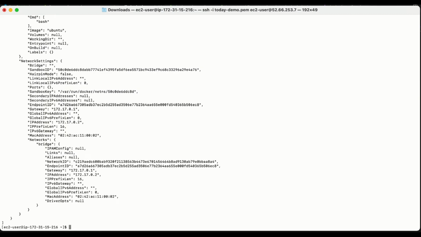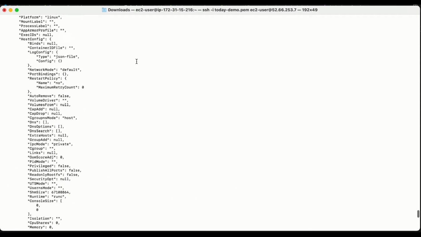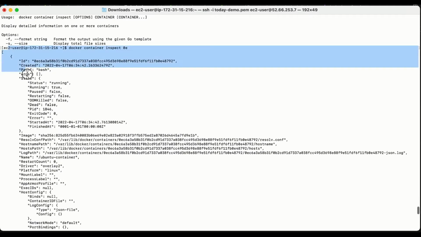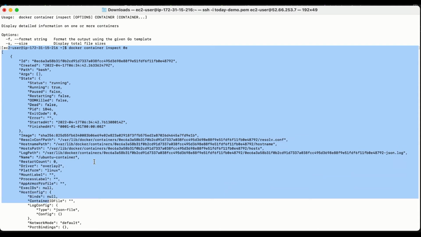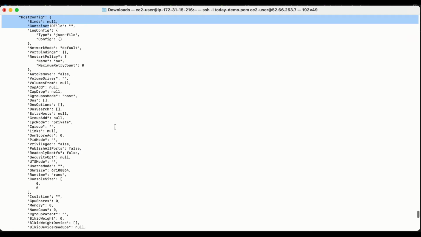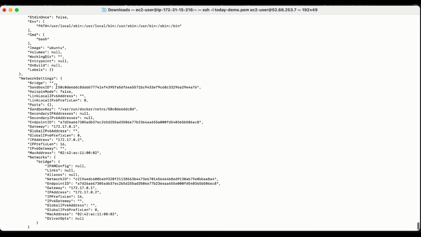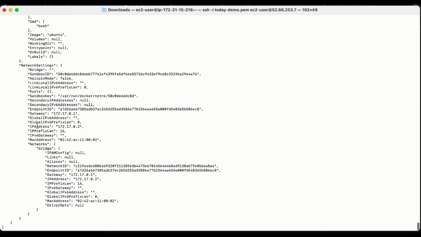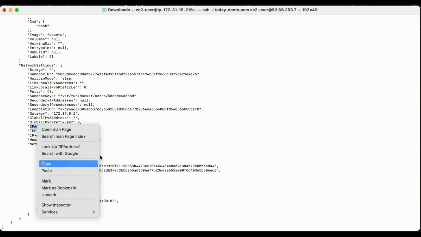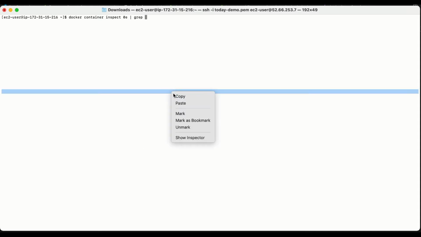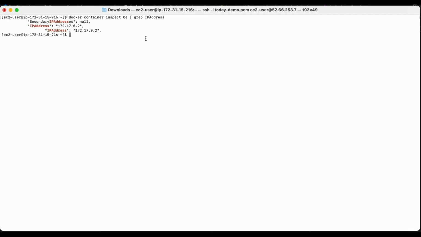So 0e. Now I will get all the detail related to my container. Now all those details are in the JSON format. Now let's suppose I need to use a grep command here. I can do that. Let me scroll down a bit. Let's suppose I need to get the IP address. Let me copy this format. And with the same command, grep, what I need to grab, I will get these details.